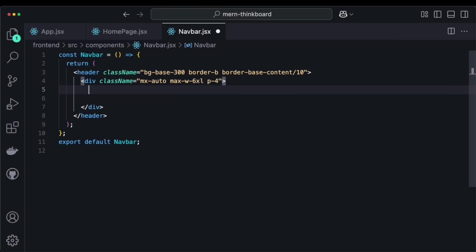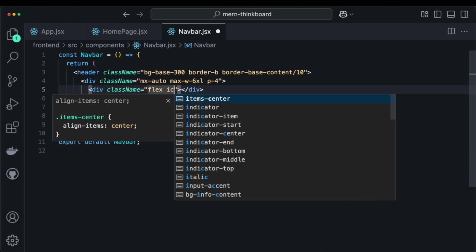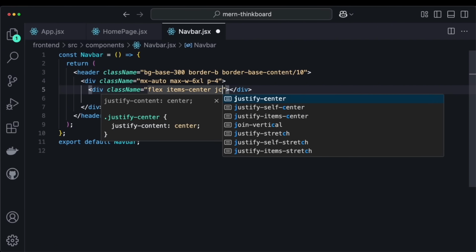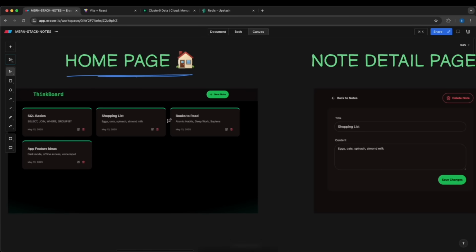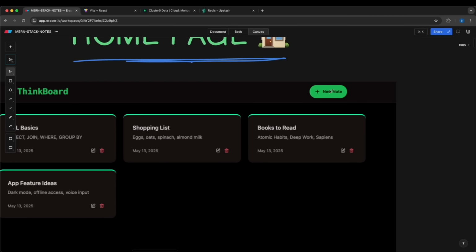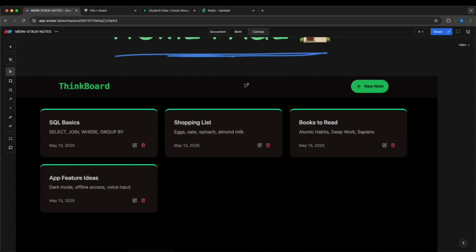Alright, so after this one, I'll create one more div. Let's say this is going to be flex, items will be centered, and then justify will be between. So we'll have the logo on the left hand side and the button on the right hand side, right? So the justify will be between, so that we can have this space between.